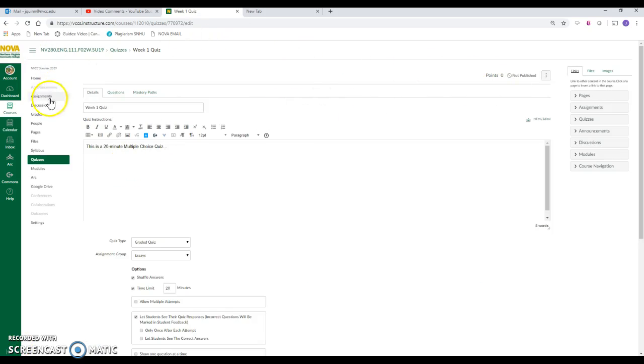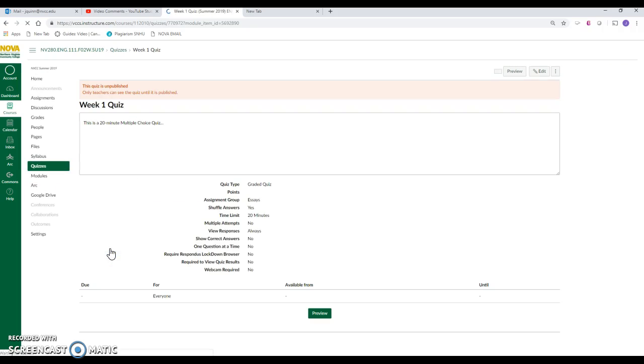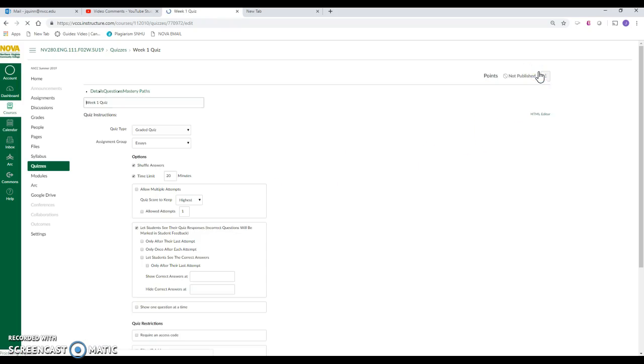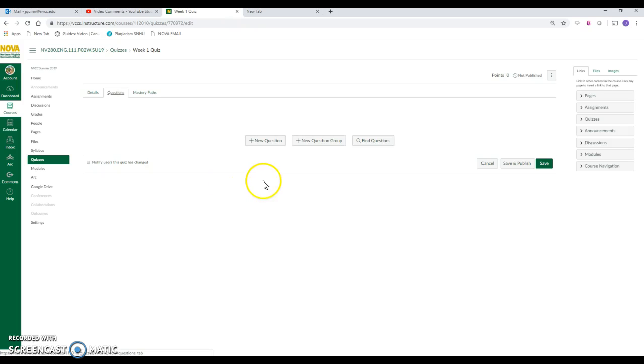Once your quiz has been set, let's go back into the modules for a second. Once you've given it the options, now you can load it with questions. You didn't even actually have to save it quite yet, but here's where we were at the beginning. We edited the options, also called the details. Now we add the questions. Again, ignore mastery paths. Don't worry about that. That's more K-12. But for us, let's go ahead and add our questions.